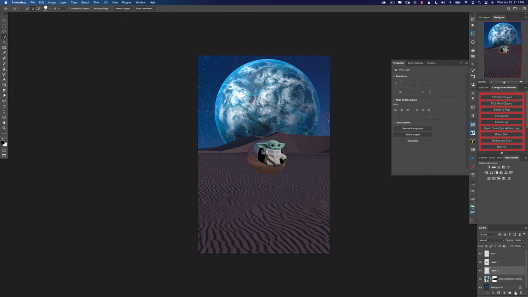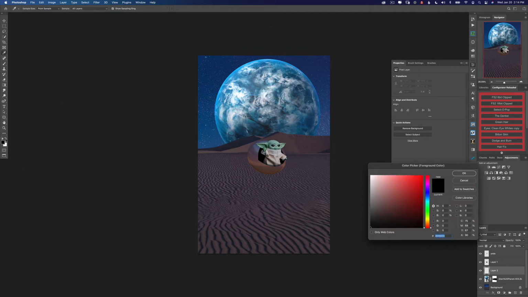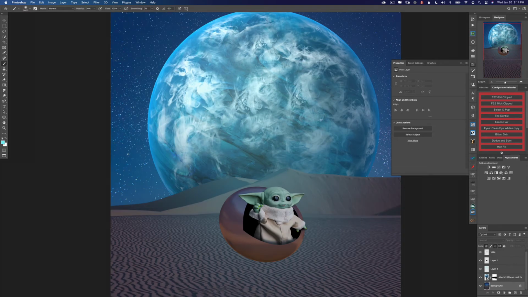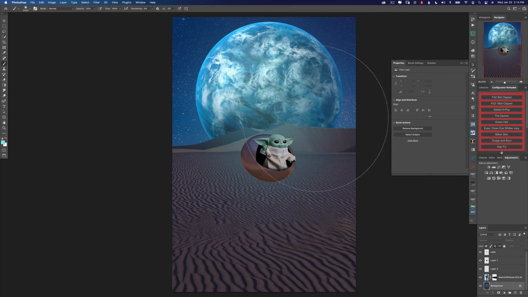Let's make a new layer above our planet to give it a little bit of a glow. So let's select a color that is blue and very bright. And with a really soft brush, I'm just going to dab once or twice just to give the planet a little bit of glow. We can come down to our background layer and just dab once so that it looks like the light is spreading onto the background. There we go. That actually looks really nice.